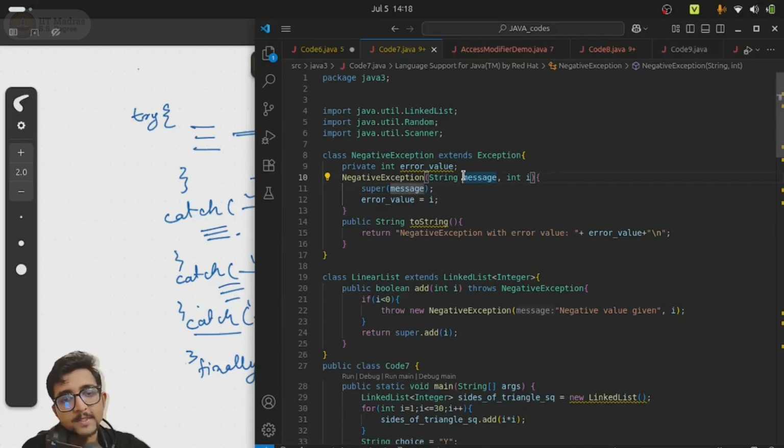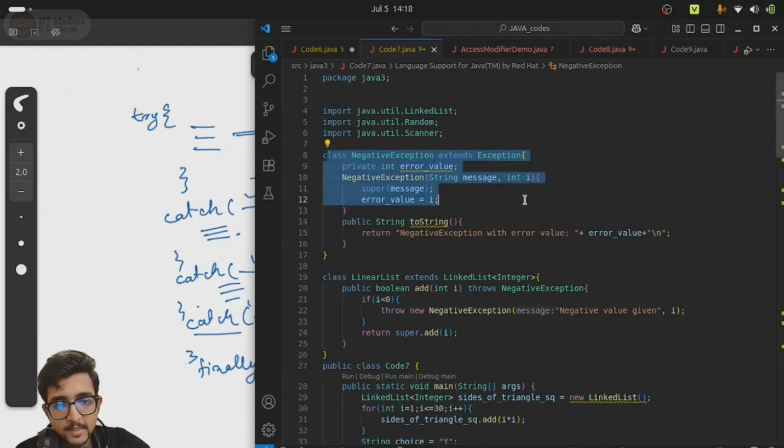So that's why we are accepting this message, and then we are passing this message to the super constructor of the exception, the negative exception class, which is basically the constructor of the exception class. So that will do the attachment of this message with the object and all other background stuff. And this is basically how the syntax is. So this much will be enough. Have a class, extend exception, and define the constructor. That's it. Now you have a new exception class.